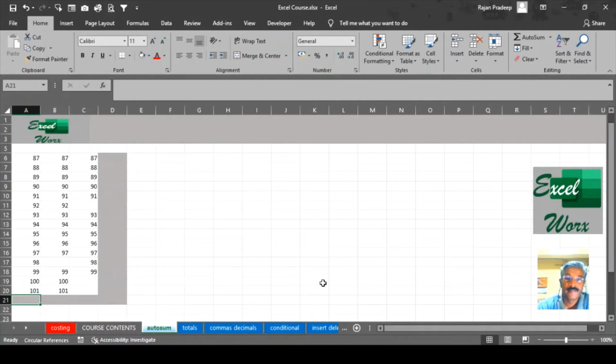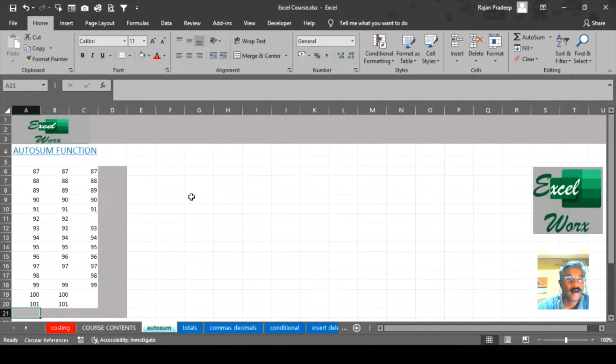Hello everybody. Today we are trying to learn the autosum function in Microsoft Excel. It's very often that we get figures like these and we need to find totals of these figures both in columns as well as in rows.